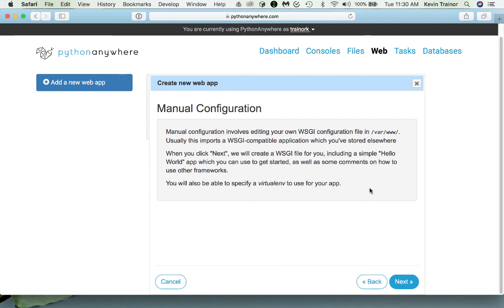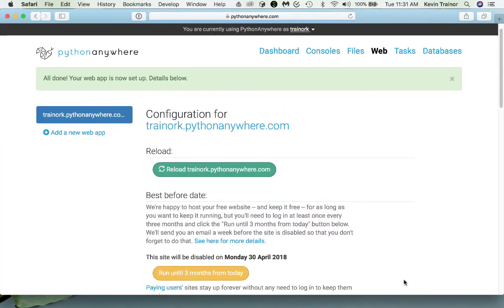And it says it's going to import a default version of this WSGI configuration file. That's okay because we're going to replace it. So, okay, next. And it's doing a little building and configuring behind the scenes, so we have to give it a little bit of time.